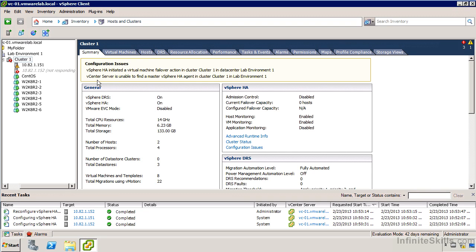And we can see that we have some things going on in the summary tab. We can see that a failover did occur. We can also see that it's not able to find a master HA agent. Well, there's only the one node anyway. So that gives a bit of detail as to how HA works.